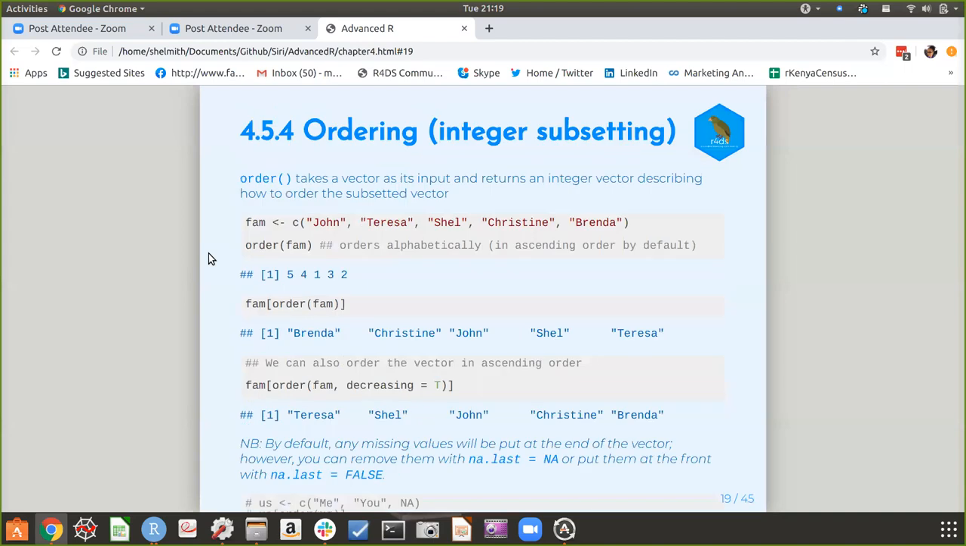Then there's this function called order, which is part of the integer subsetting. So I created a vector of the family names. Where you want to order the family names, you just use order of fam. In this case, it will order in alphabetical order. So the first will be B, then C, then J, S, and T.